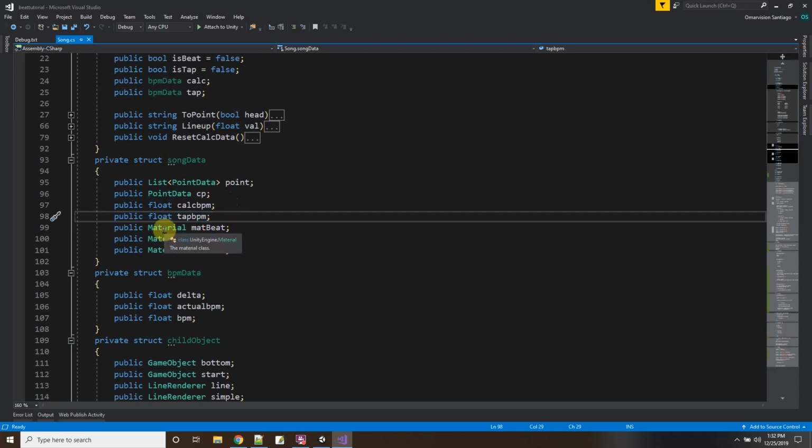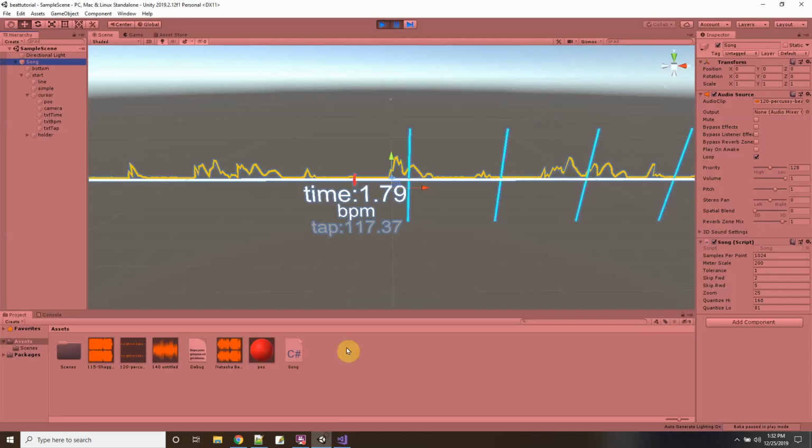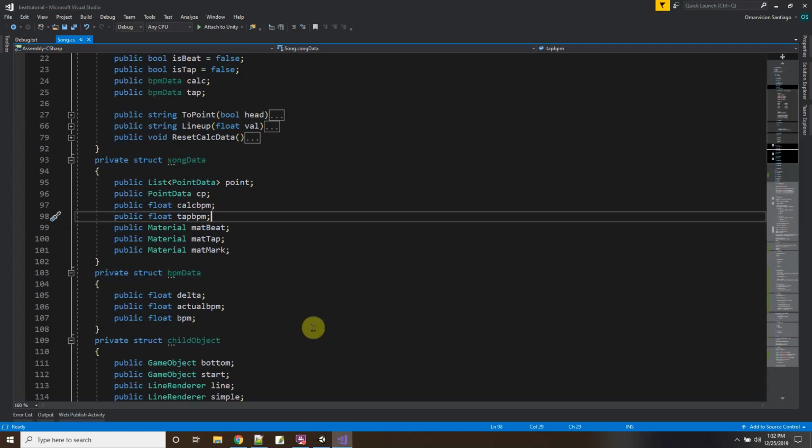And then this is the material for the lines. I have a material for a beat line, a tap line, and a mark line. So the tap line is the line right here. I just have a material because these marker lines are not part of my scene objects. I create them in the script.